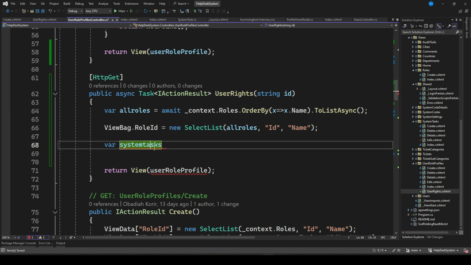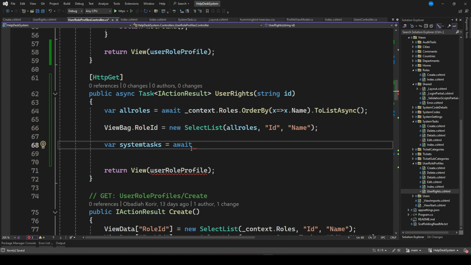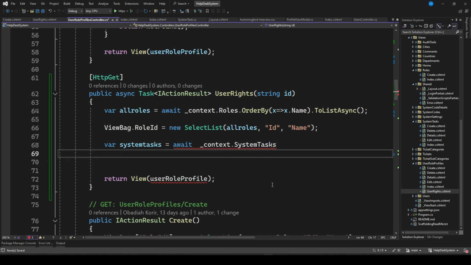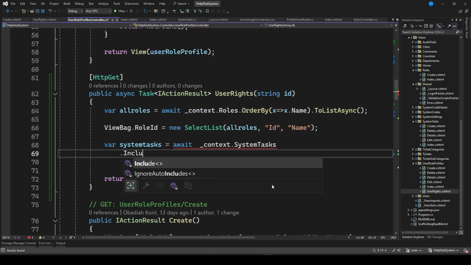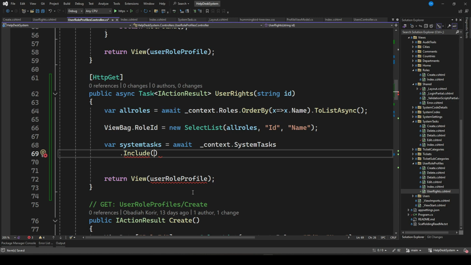So this should be system tasks equals to await _context.SystemTasks, then I'll say here .Include. So I want you to note something here. I don't want you guys to get confused.